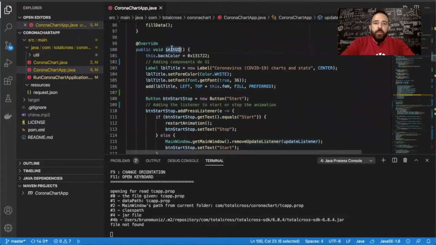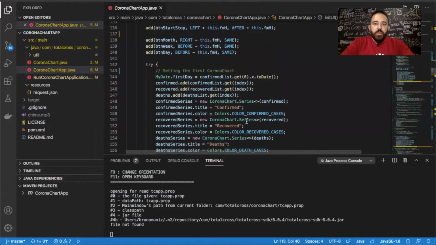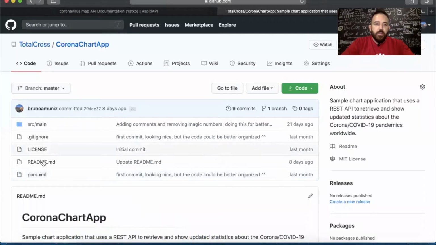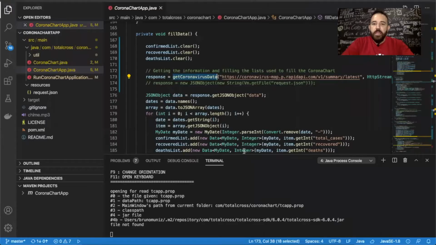In the initUI method, we are loading all the components like the label, the buttons, and the chart too. The most important method here that we need to see is the field data. We are using this method to load the information. So here we are using the API from RapidAPI. We can see here from latest report is the same URL that we are using. To use this API, it's required to inform a key. So let's take a look at this method.